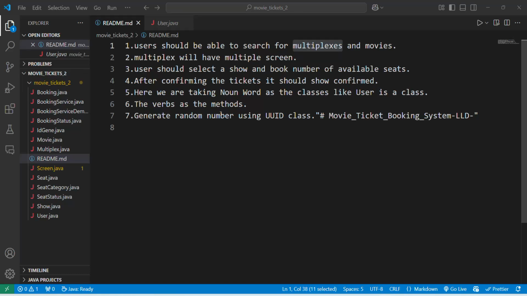Everyone, this is Prabhas. In this video, we will discuss the movie booking system, which is a low level design. Most interviewers ask to design a low level design based on some conditions. So in this movie booking system project, we have several conditions.